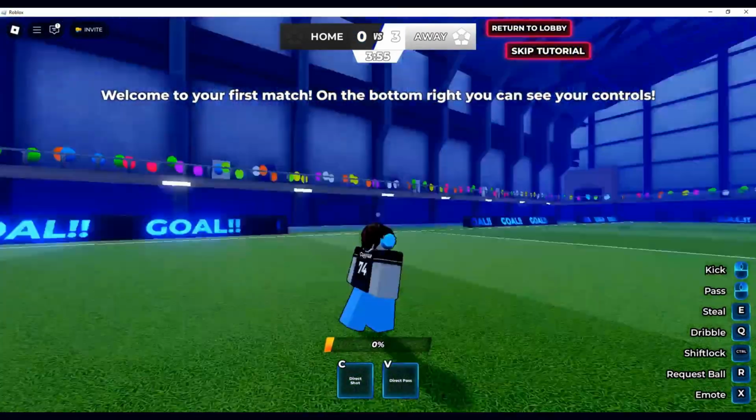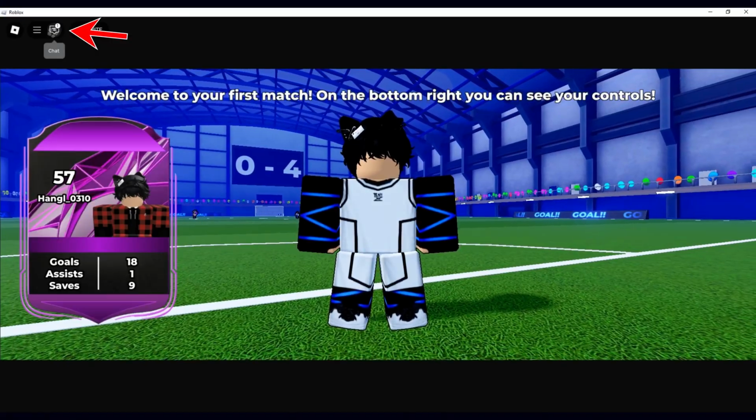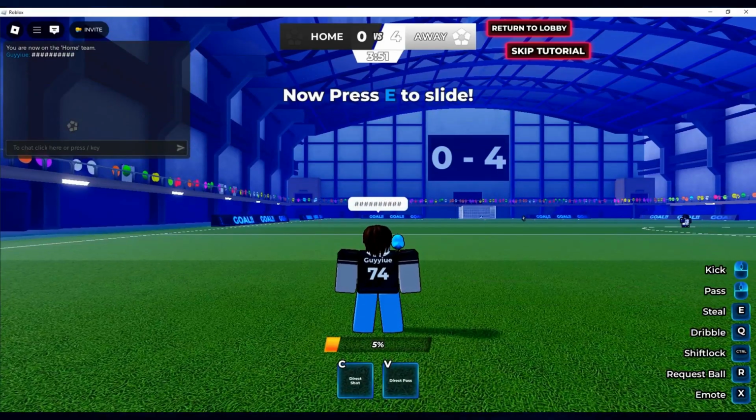Once you're in a game, you can simply click the message icon at the top left corner of the screen to hide the chat or to show it on your screen. But if you wish to totally hide the chat so other people can't message you, then you can do this one.